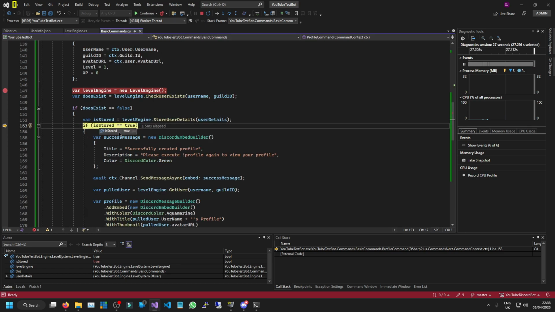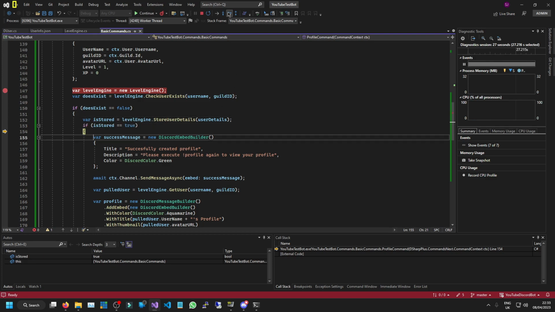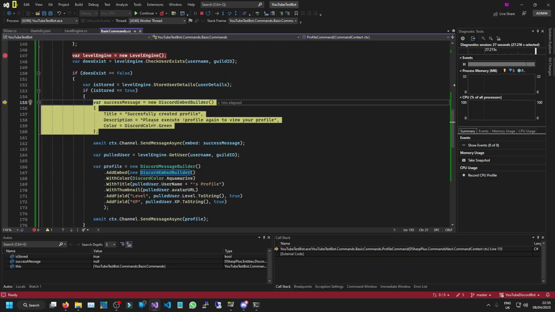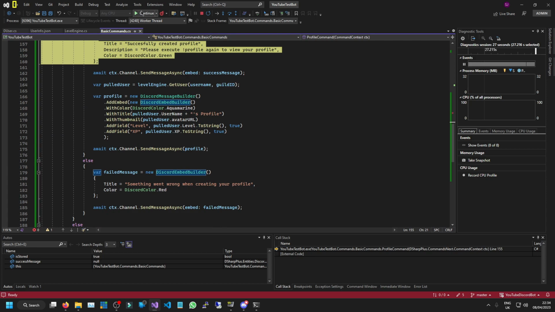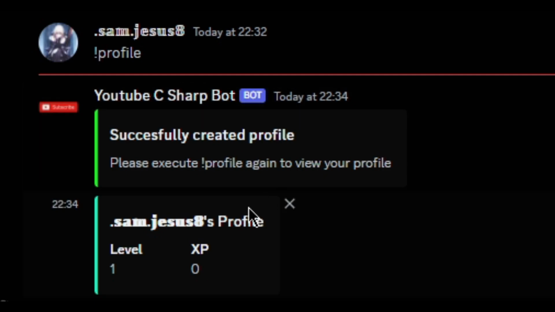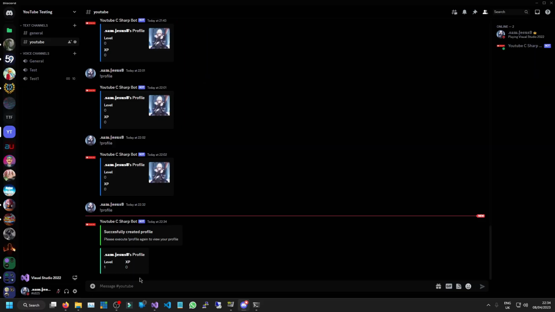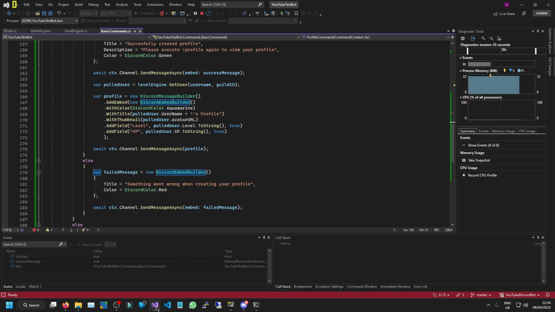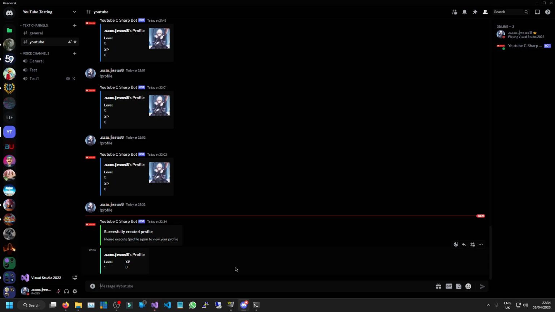So if stored is true, it is true. It's going to display the successful message. Cool. And then it's going to display our profile. So if we press continue, then we should get, there we go, look at that, that looks pretty cool. So it looks like it didn't display my avatar link. I don't know what went wrong there, but I will check that later on.